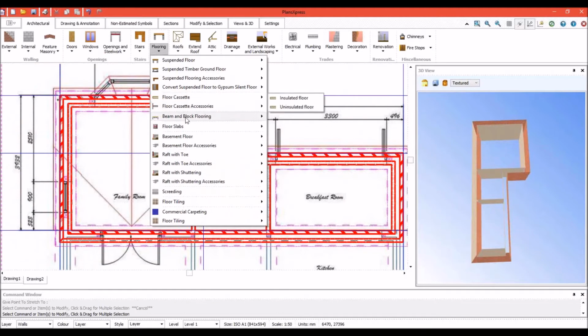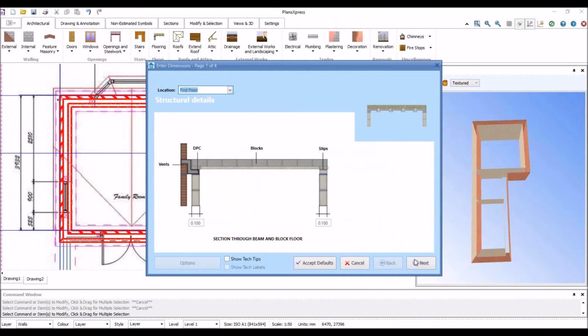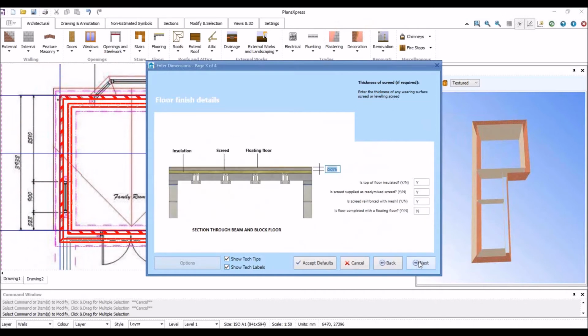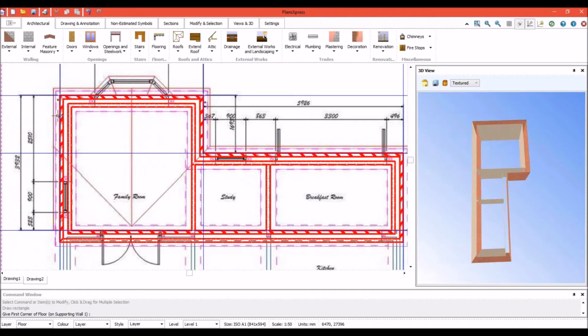I'm just going to do 3 examples on here. The first one is a beam and block floor. We could do a beam and block floor with an insulated screed floor. Again, this will allow us to estimate up the beam and block floor. I can switch on my 2 little labels. It's highlighting the blocks and the beams, the DPC, and also the slips, as well as the screed, the insulation, and also where the floating floor is going to go, and then our requirement for any plant.